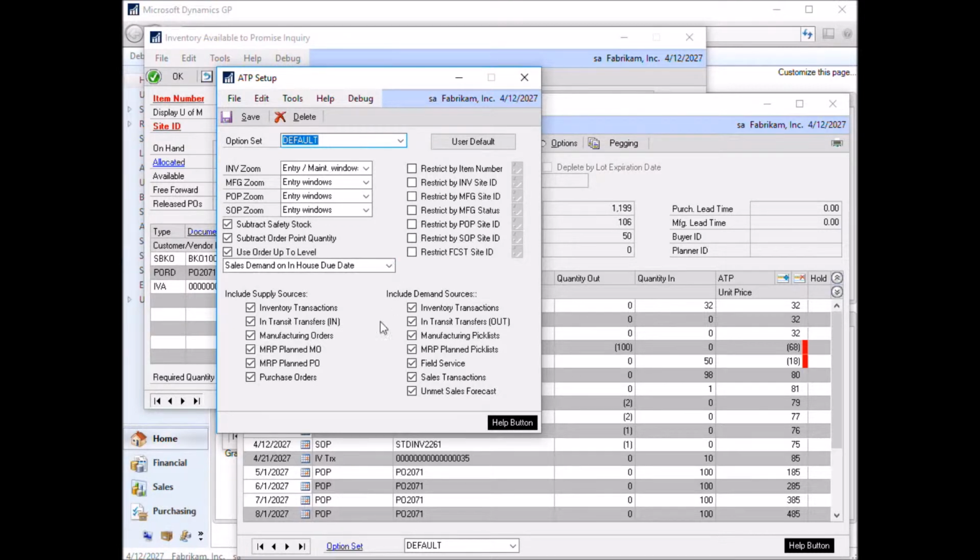The PowerATP setup window shows all of the supply and demand sources. In addition to the core inventory, sales and purchase transactions, PowerATP can include in-transit transfers, manufacturing orders, MRP suggestions, field service transactions, and sales forecasts.